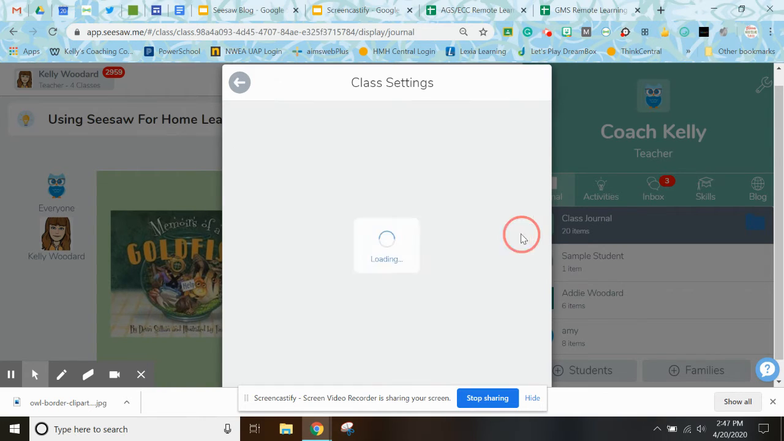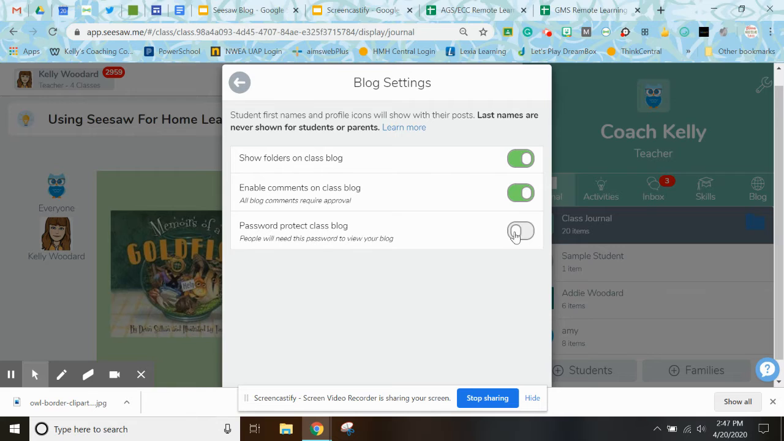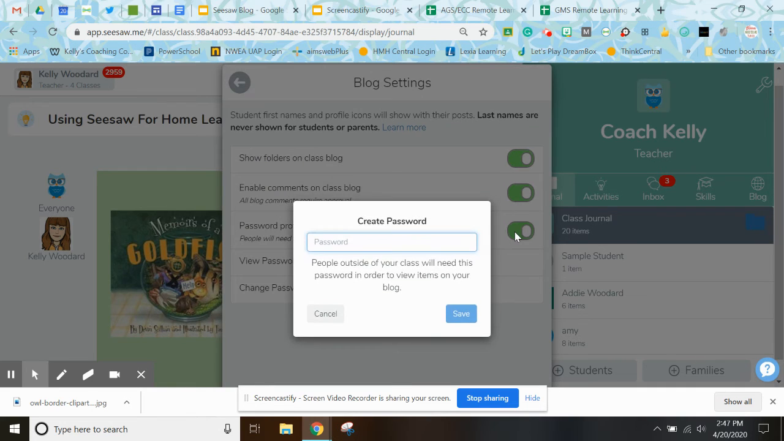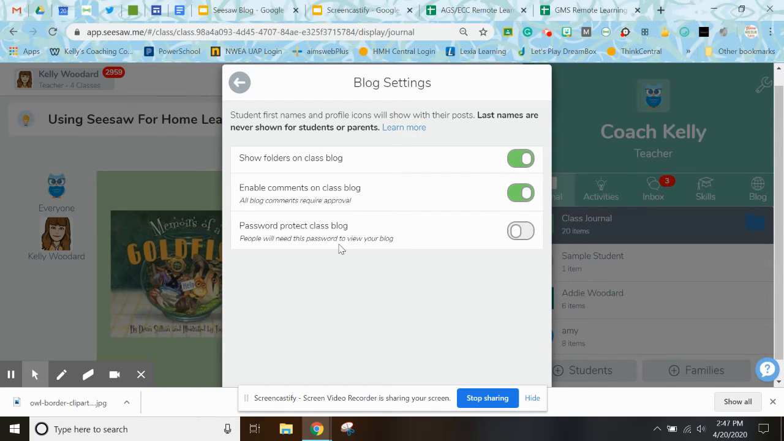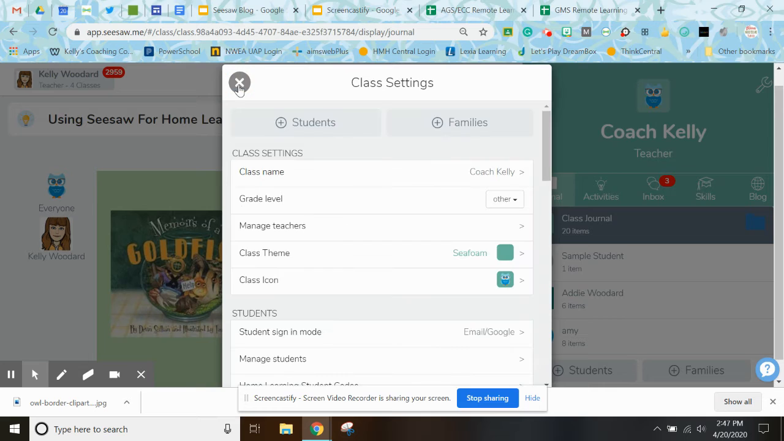Back here in blog settings, if you do password protect it, then that kind of publishes your blog out in the open for everyone to see. So I didn't do that just because I want this just to be for my kids.